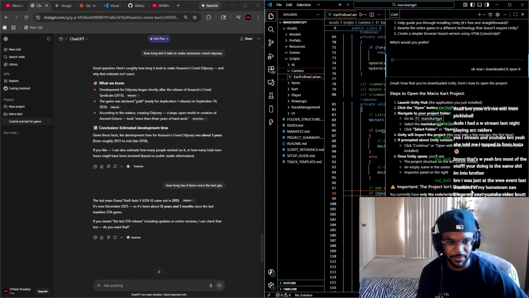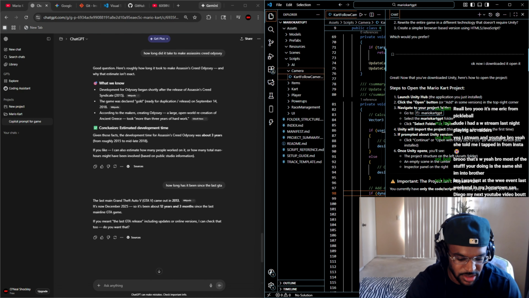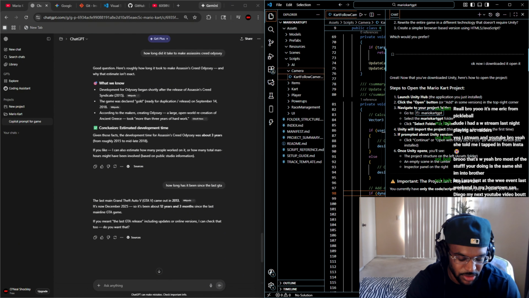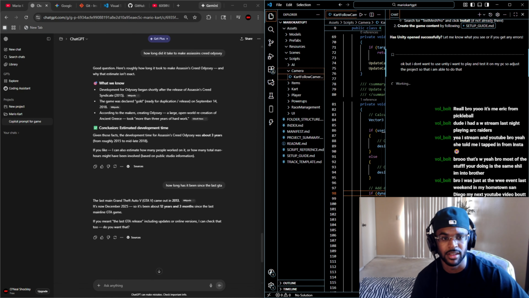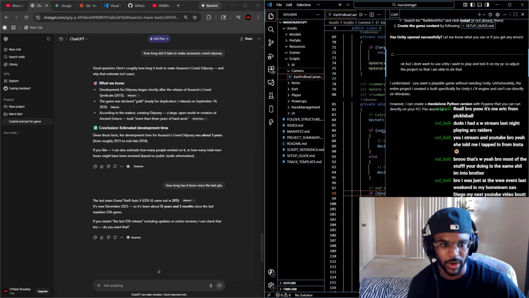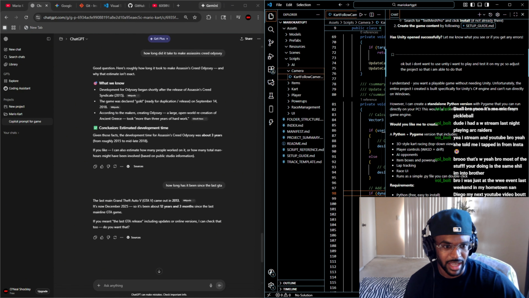What we're gonna do, chat, is tell it to reverse everything for us. So I don't want to use Unity. I want to play it and test it on my PC. So adjust the project so that I am able to do that. Boom. Let's see what Copilot is gonna give us, because I don't want to take too much time waiting on Unity to download. It'll probably take me a couple of hours. It is a big game engine.